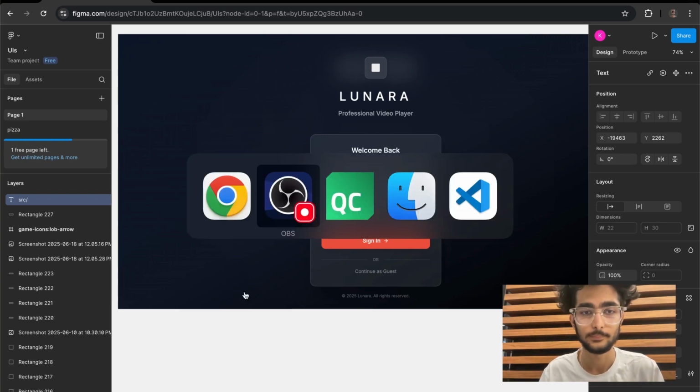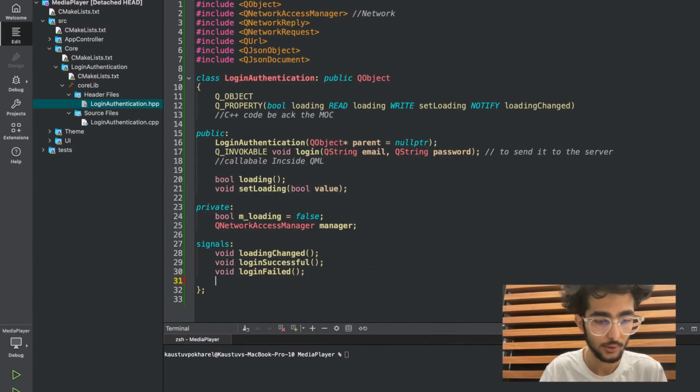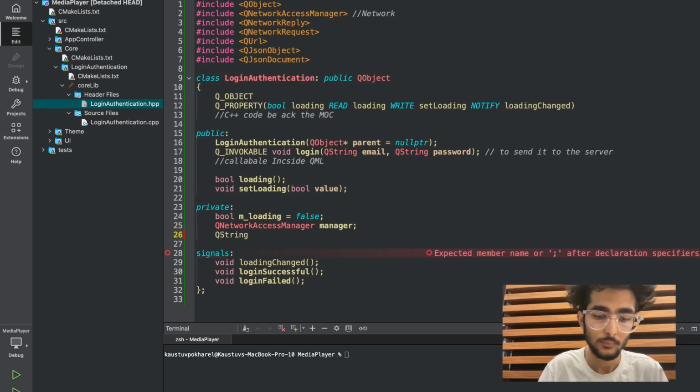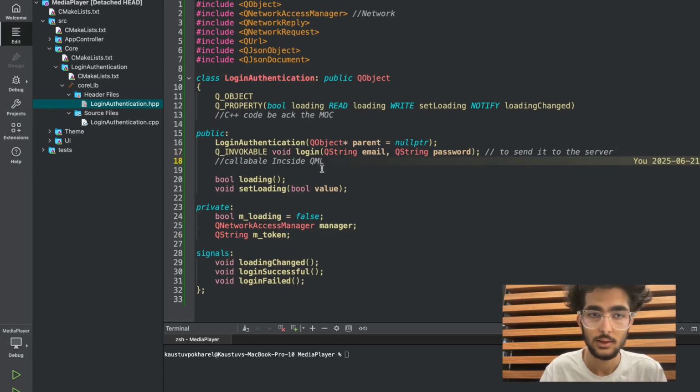So to receive the token, as I said, the token is going to be in string format. So I'll create a variable. Oh, sorry, I'm inside the signal. So I'll go inside private and then QString. Let's say m_token. So this variable will be responsible for storing our token in the RAM, right? And we are also applying the remember me button. So let's have this remember me logic.